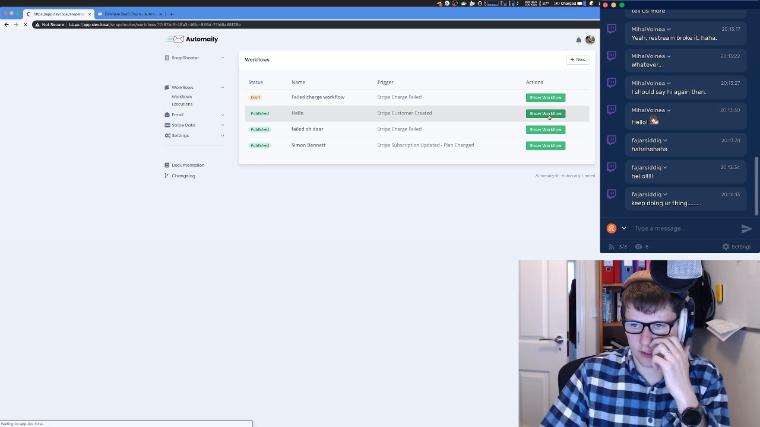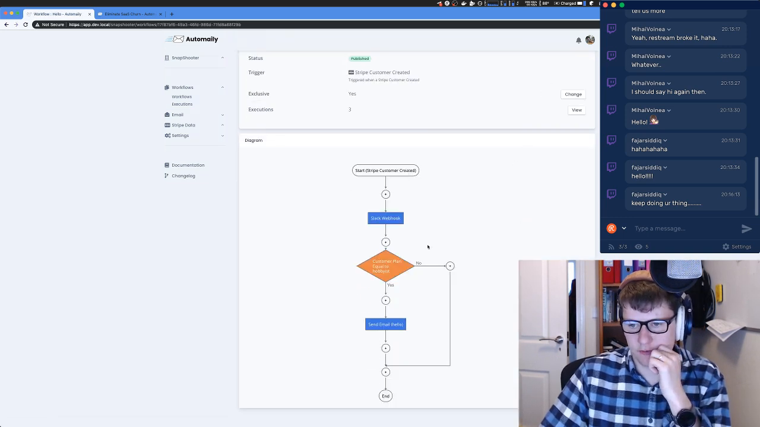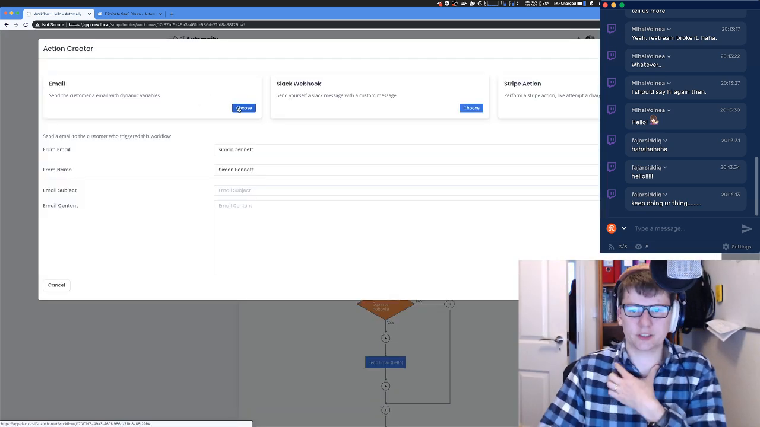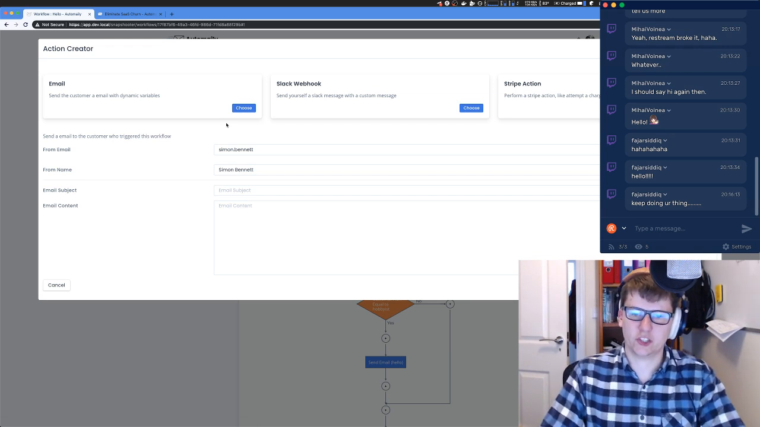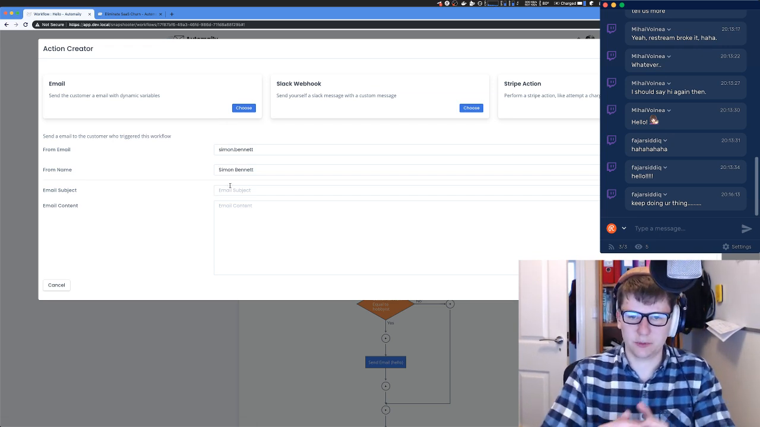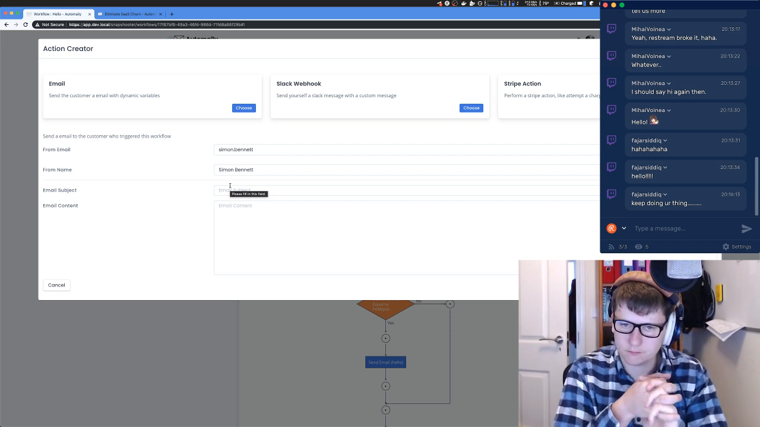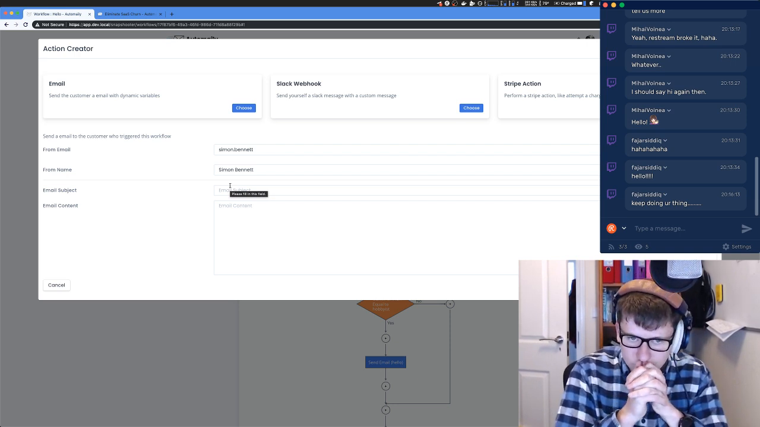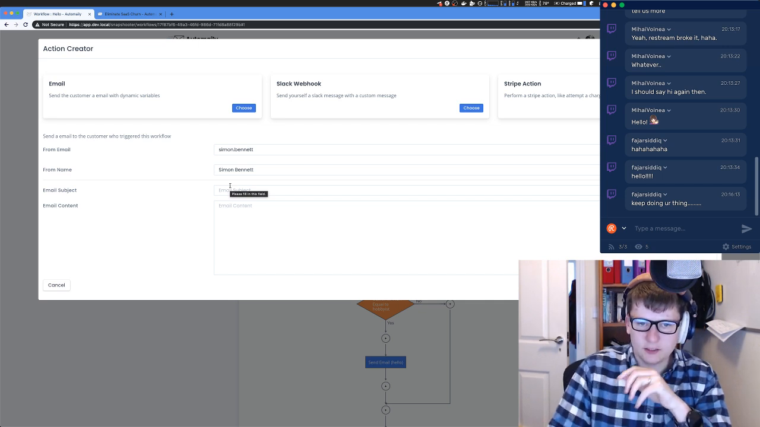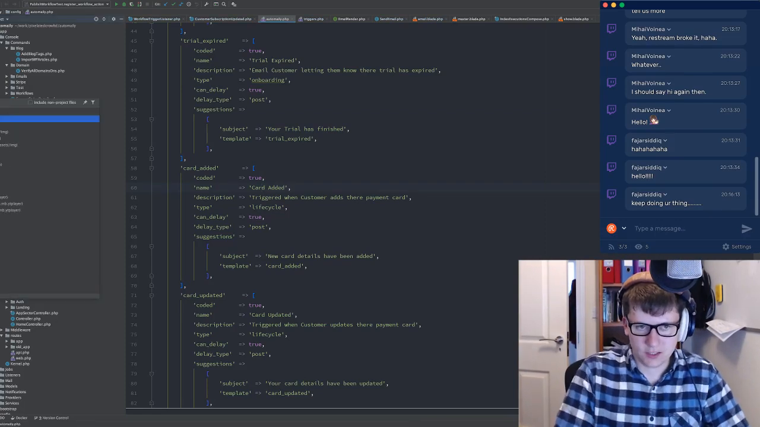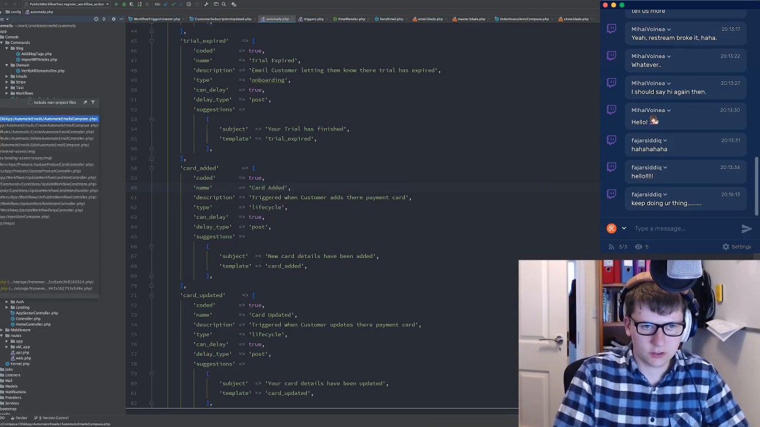Okay, so customer created. For example, if the customer plan doesn't equal the hobbyist one, we want to send an email, and at this point, please excuse the shitty UI. I want some sort of drop down here to be like, is this HTML or plain text? So let's add that in.